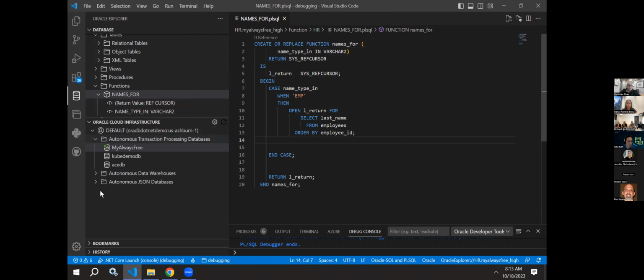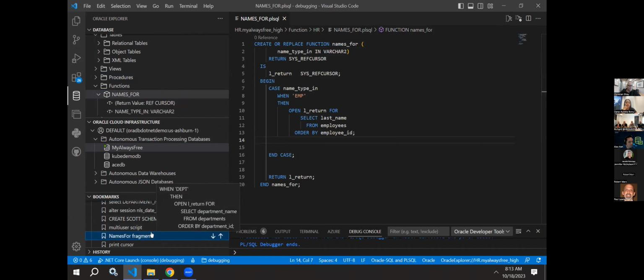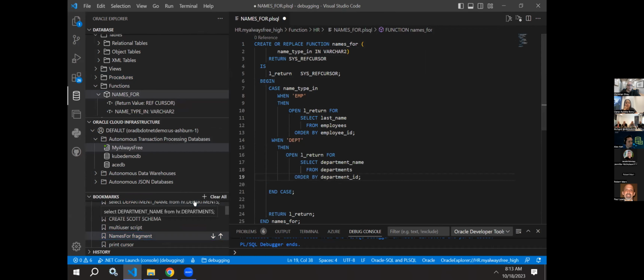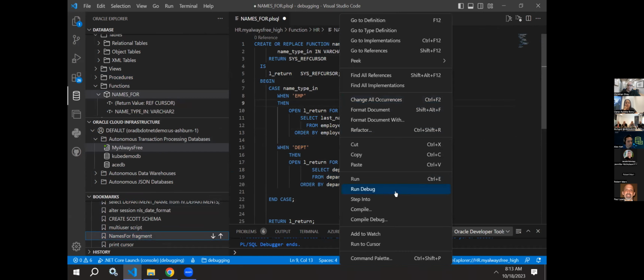So I can go to my bookmarks. This is a good time to show you my ugly bookmark collection, but I think I have a names fragment. If I hover, you can see what it is. And I can go ahead and copy this into the editor. I think I need to shift it a little to keep it looking nice. Return. And then I can just compile.